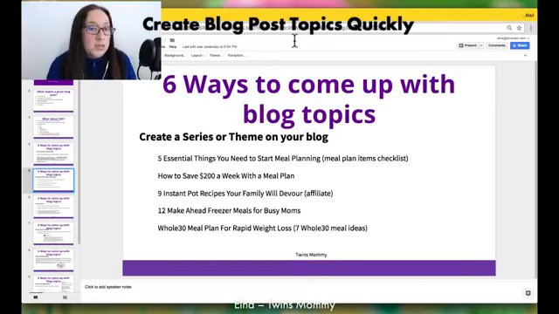Another idea could be saving. So how to save $200 a week with a meal plan. Again, when you search on Pinterest, you'll see these topics that surround meal plans, and saving money is a big topic. So having a post on that and finding ways of how to save $200 a week with a meal plan. You can go into a specific post about a specific affiliate product, like your Instant Pot. So 9 Instant Pot recipes your family will devour. This is a perfect post that you can create, put on Pinterest, and have your affiliate link in it. You can even take pictures of your own Instant Pot as a way to be more authentic.